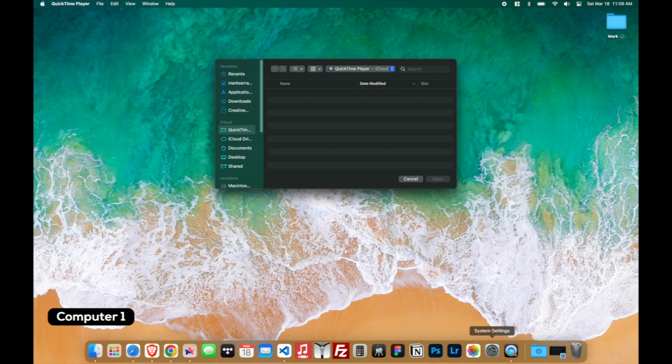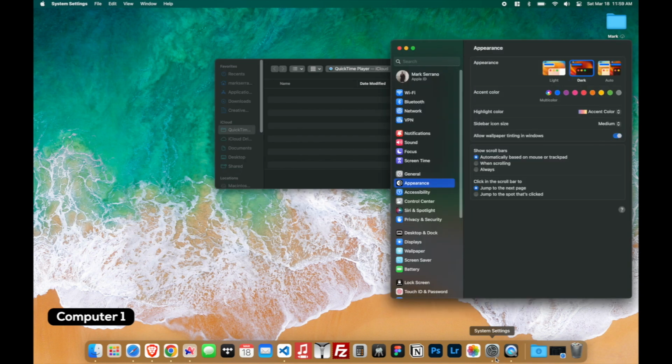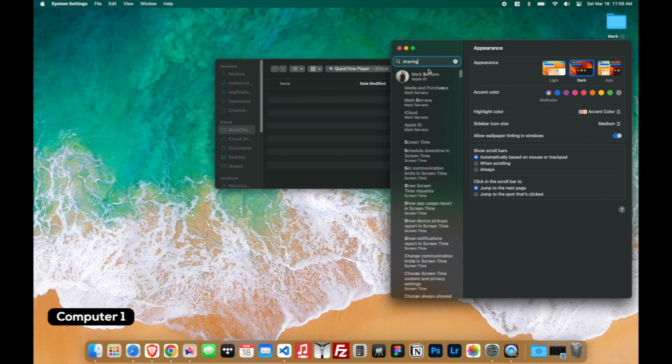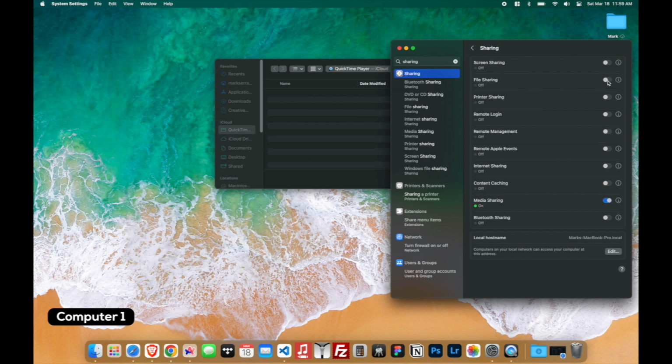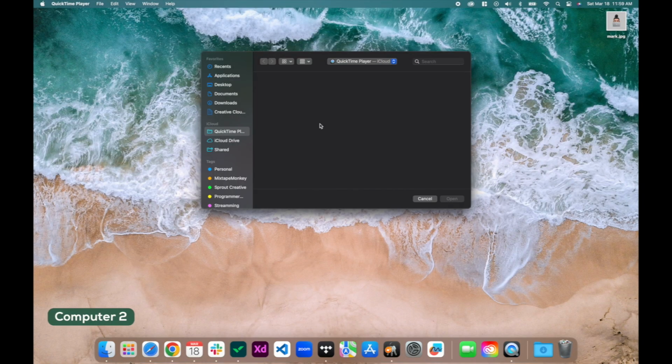Let's get into it. All right, on computer one, let's pop into the settings, and let's go into the search. We're going to type in sharing, and then we're going to click on file sharing.